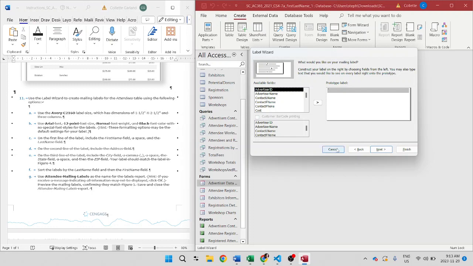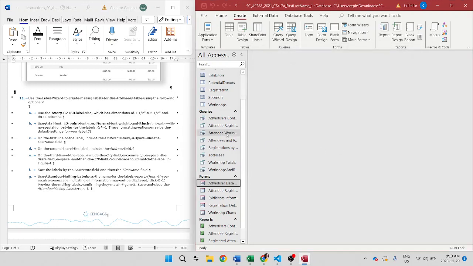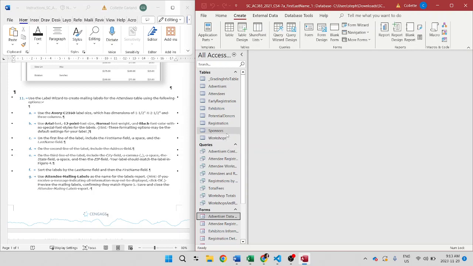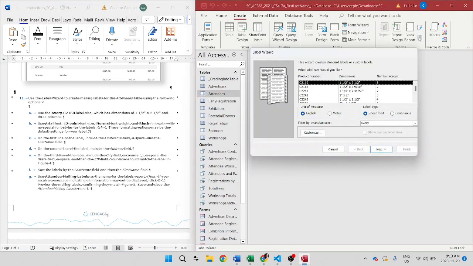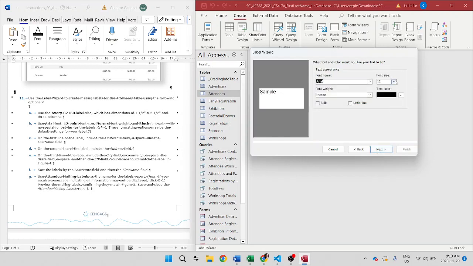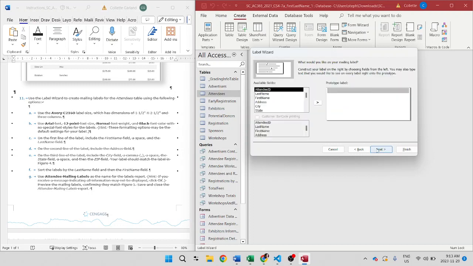So I need to click cancel. Please click cancel along with me. We're basing this off the attendees table. So we're going to click attendees and then we're going to click label. Do the same thing. English, C2160, next. Arial 12 point normal and black. Next. All right, now we can have the right available fields.